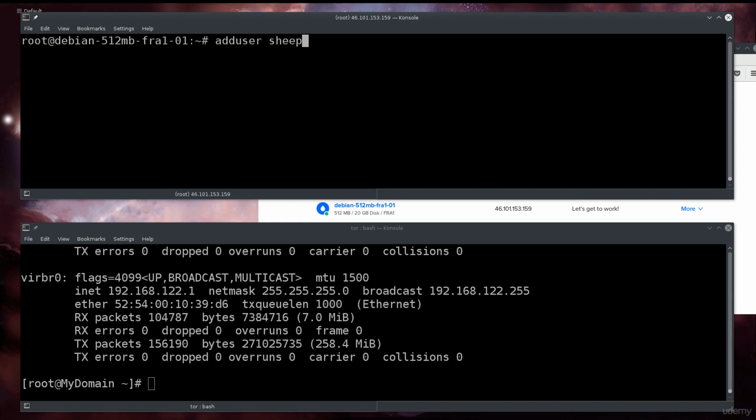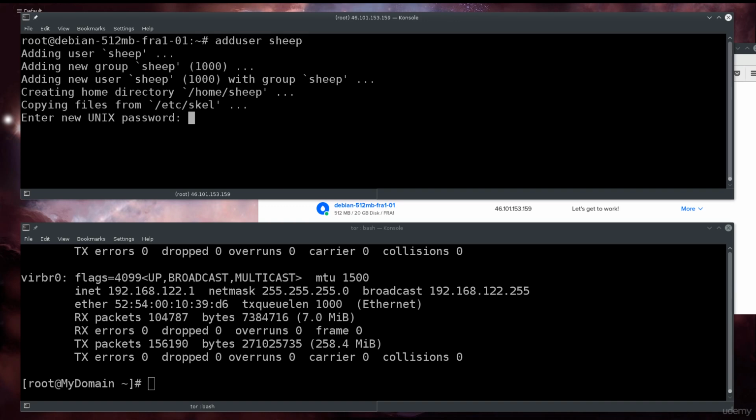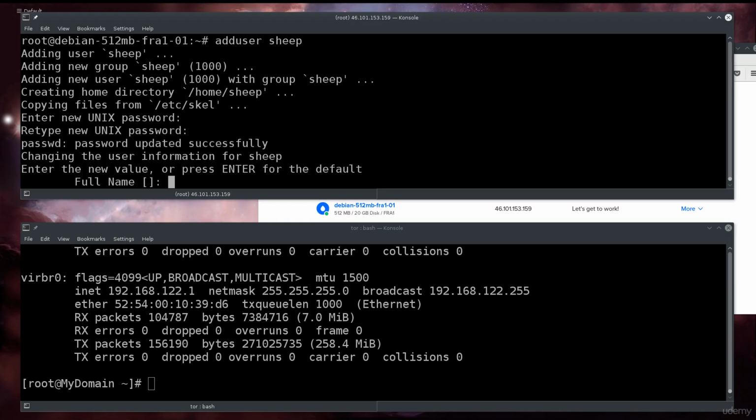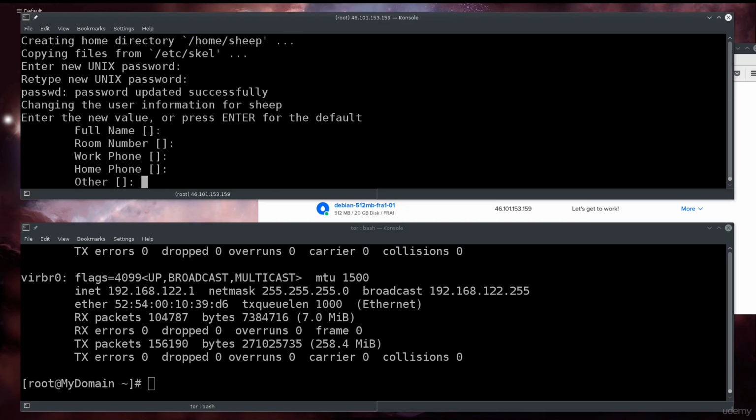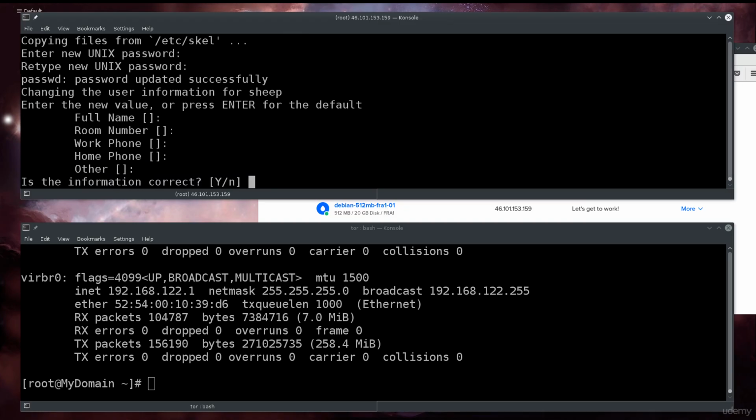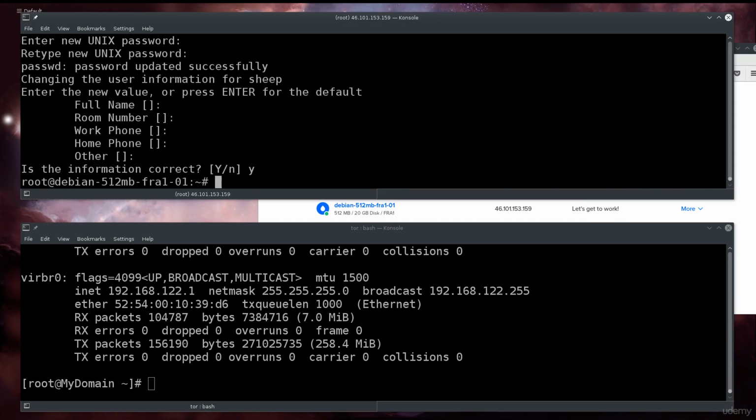Should I add something? Nah, you can only use lowercase letters if I'm not mistaken. Enter a new Unix password for the user Sheep, so just enter it even though it won't be displayed on the screen. Okay, so enter the new value for the user: full name, don't care, room number, don't care, work phone, don't care. Is this information correct? Yes, it absolutely is. Thank you. So these are only options that you can fill for the user. They're not mandatory things. I mean, if you just press enter on an empty field, it's going to be fine.